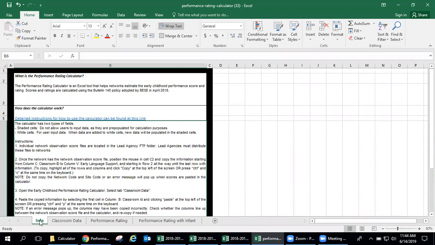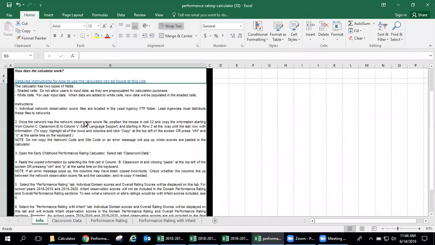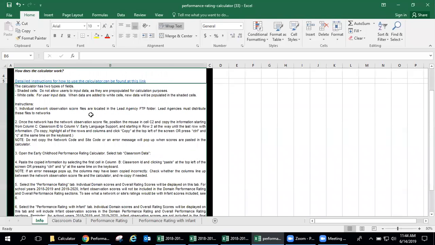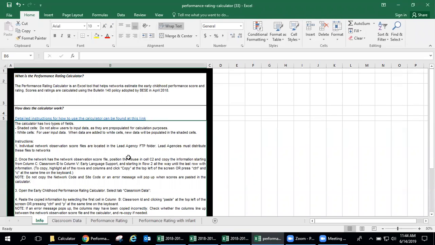Right off the bat, I want you to notice there are 4 tabs to this calculator, and I'm going to be clicking between these. So there's not just one menu, but there are actually 4. This first tab is an informational tab that gives you a very detailed step-by-step path to using this calculator. I'm going to be doing it live with you right now if you're more of a visual learner, but you will always have these directions right here to help you in using it.